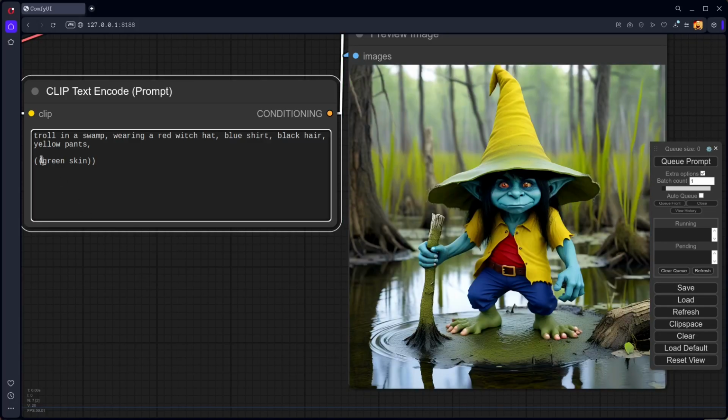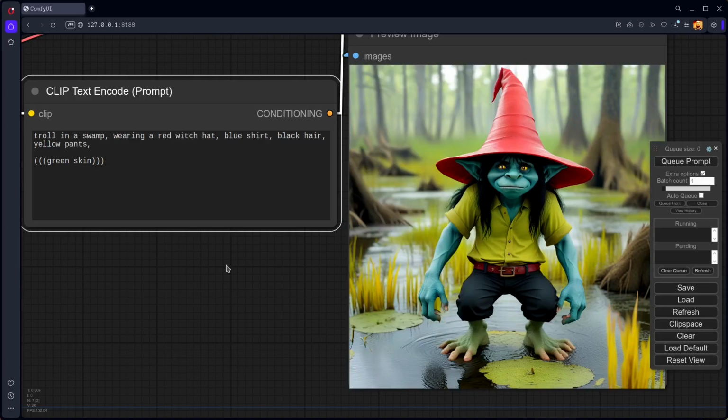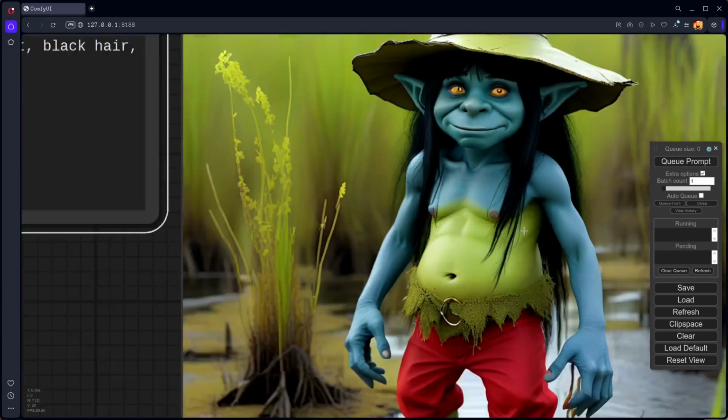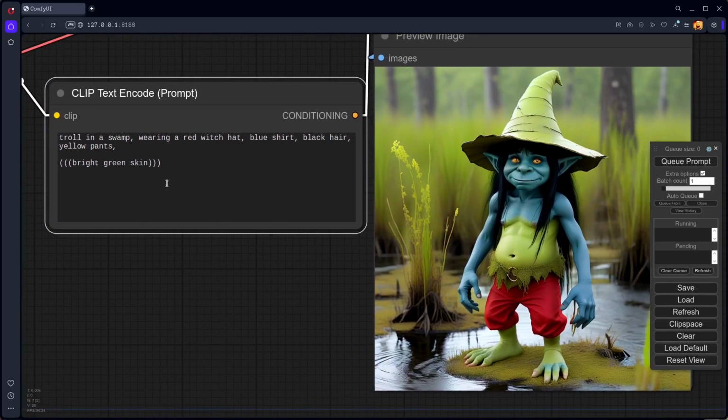Now shades of blues are everywhere, but it's not what I want. Let's try with 3 parentheses. Now everything is in this greenish tone. I'm going to add bright to specify a bright green color. It helped a bit, but it's still awful. Now we have 2 different skin colors.